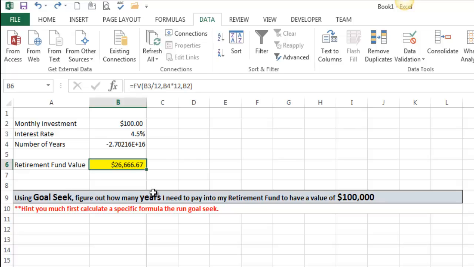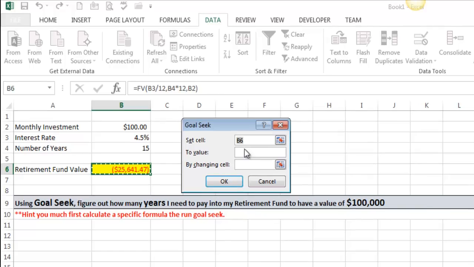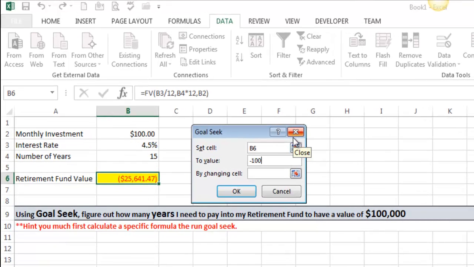The good news is there's a reasonable explanation. So I'm going to undo. Let's just redo that process again. So the problem was that this right here is red and it has parentheses, which means it's negative. So if I've got a negative value there, then I need to account for that in my Goal Seek. So in Goal Seek, I want to change B6 to negative $100,000.